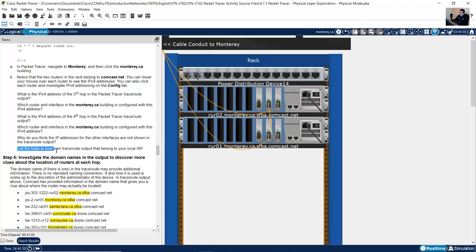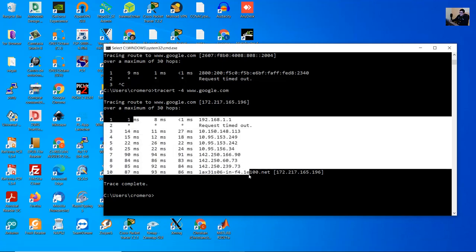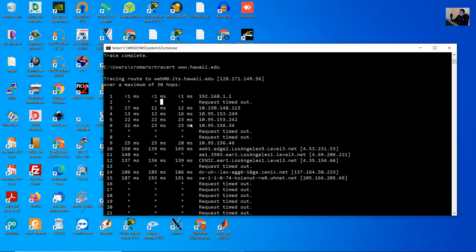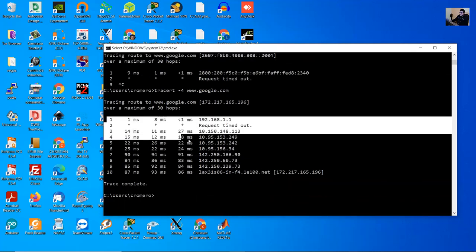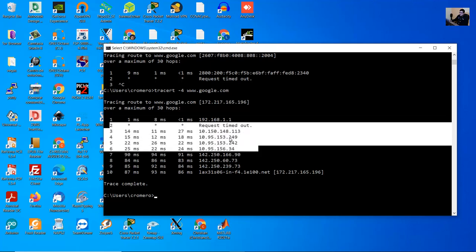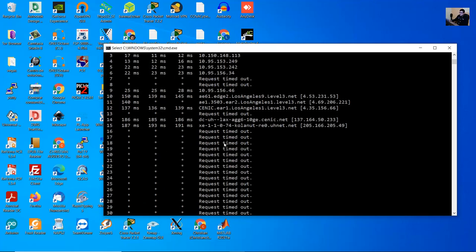List the hops in your own traceroute output that belong to your local ISP. Okay, this is my own traceroute on the command line interface on my computer. But I know these hops are private IP addresses, and my internet service provider is using private IP addresses for the wide area network. So these private IP addresses belong to my internet service provider.